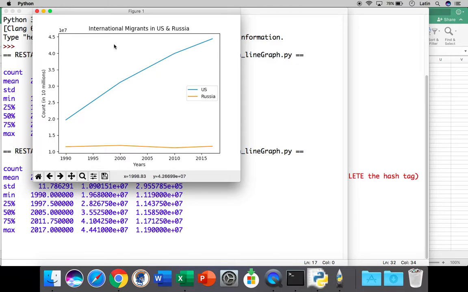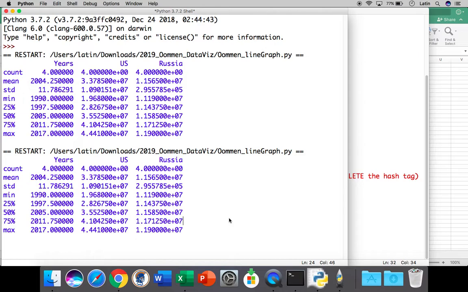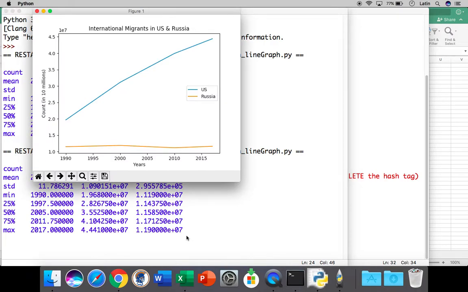So now I will screenshot my graph or my visualization. I will send it to Ms. Shore in whichever way she wants it. I'll also screenshot my measures of central tendency and then send that to her as well in whichever way she wants it. But I am done now with my line graph.